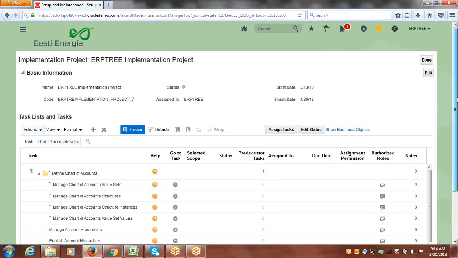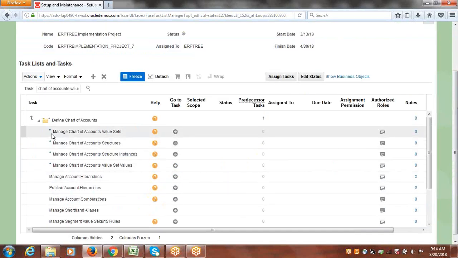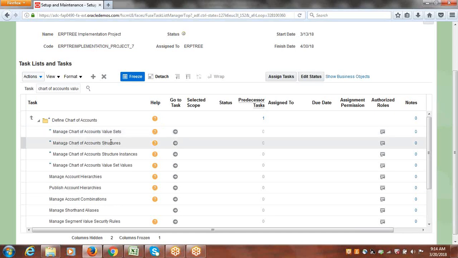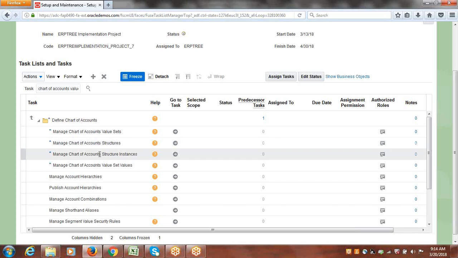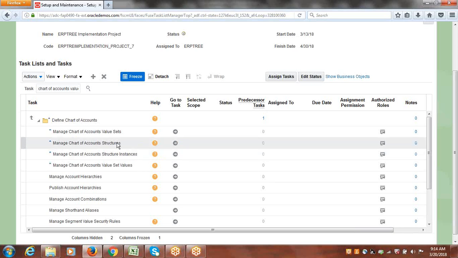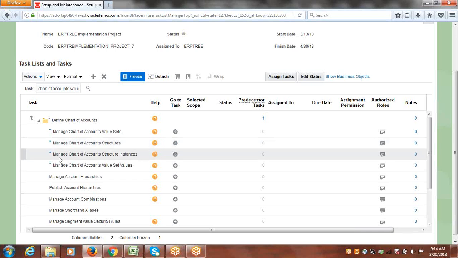Now here you can see the sequence. This is the sequence we have to follow exactly. First we create the chart of accounts related value sets, then we create the chart of account structures. Within the structure only we create the segments. For segments we assign segment labels, nothing but flexfield qualifiers. After the structure is ready with segments and segment label assignment, then you can create the chart of account structure instance.